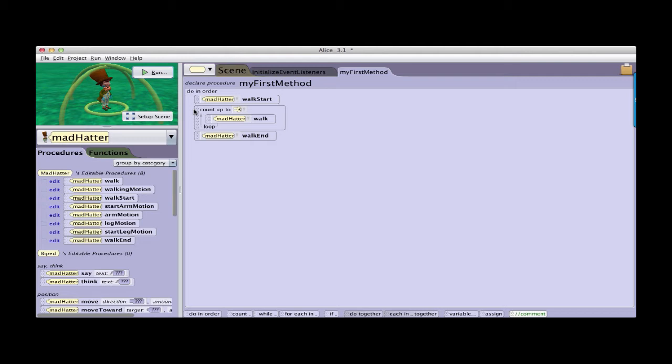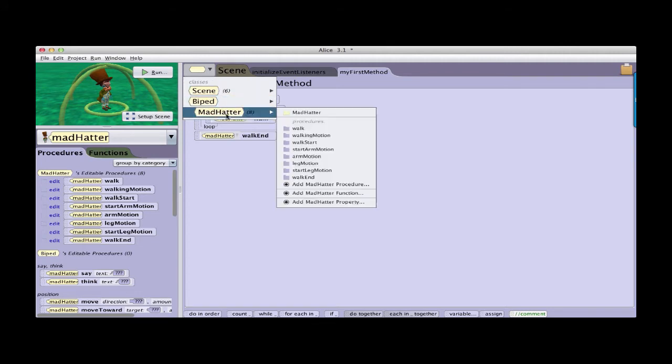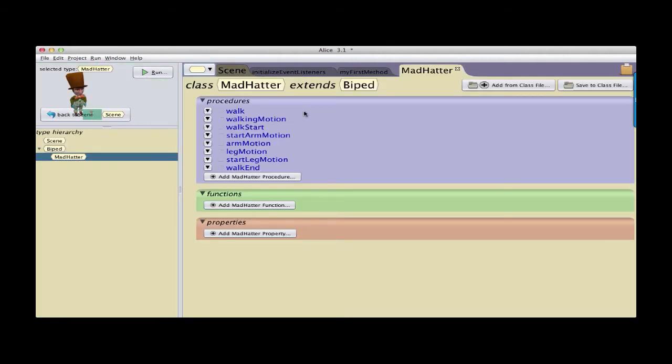And so in Alice 3, the latest version, I am now able to go to the class menu and select the Mad Hatter class and bring up the Mad Hatter class representation, which shows the list of all the procedures and functions and properties that belong to the version of Mad Hatter that is in this program. And we have 2 new buttons up in the right-hand side. The one on the far right is Save to Class File.